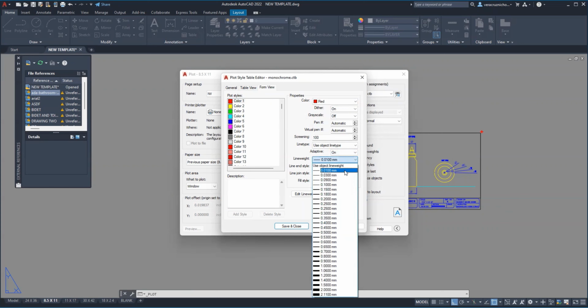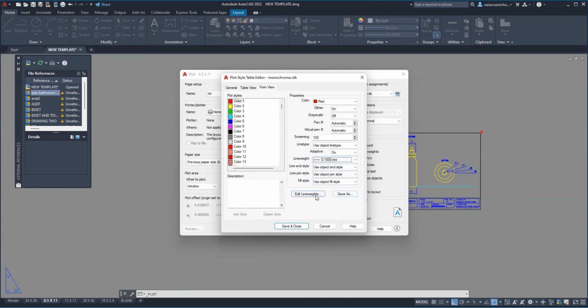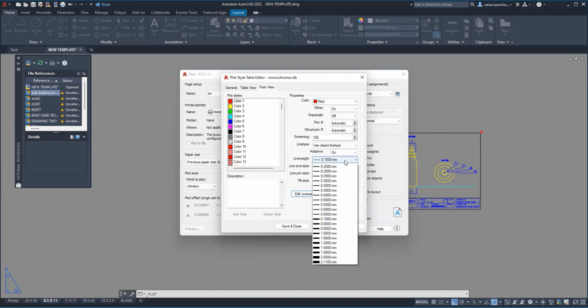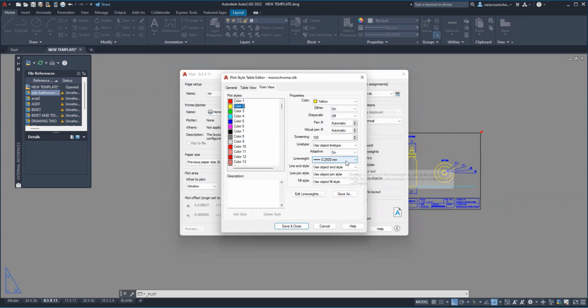Color number 1 will be 0.01. If you do not have 0.01, you could grab whichever one, edit line weight, and you could edit line weight again and change it to 0.01. However, I do have that one, so I do not have to worry. Color number 2, 0.2500.